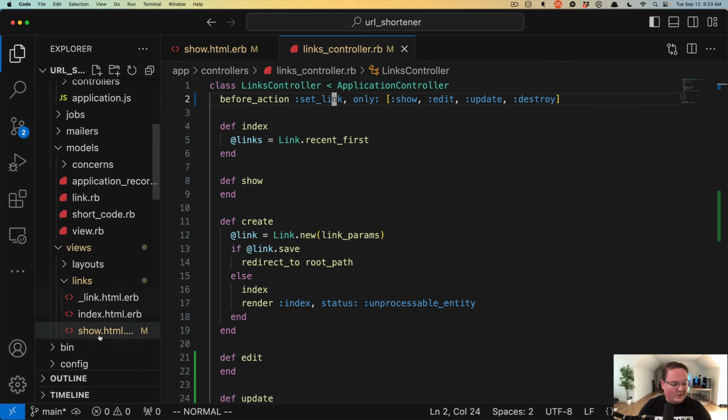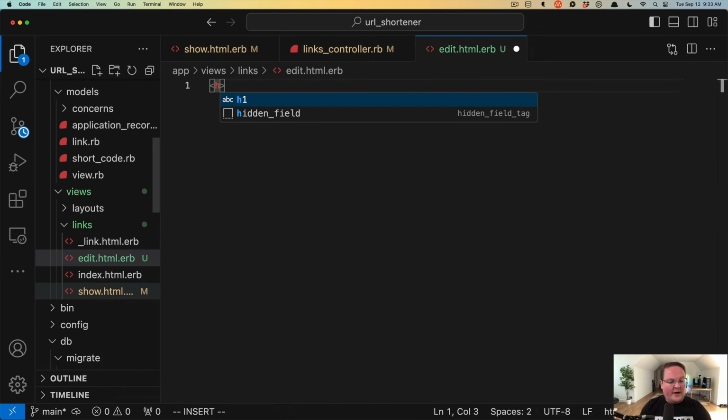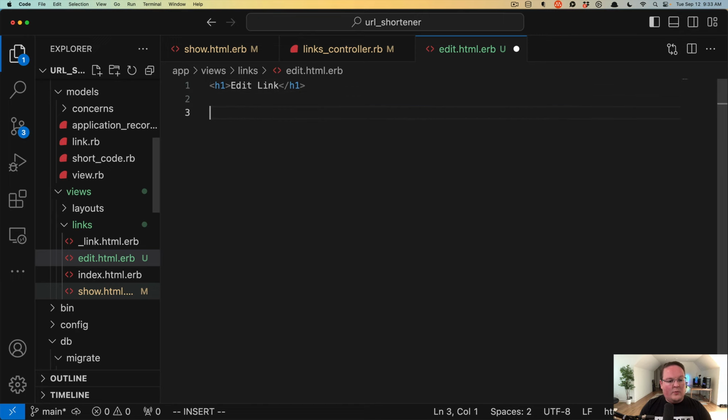Let's just create an edit.html.erb file in here. We'll have an h1 for edit link. And we can render out a form. We'll say partial form, locals, the link will be @link. And that edit page will have the form on it.